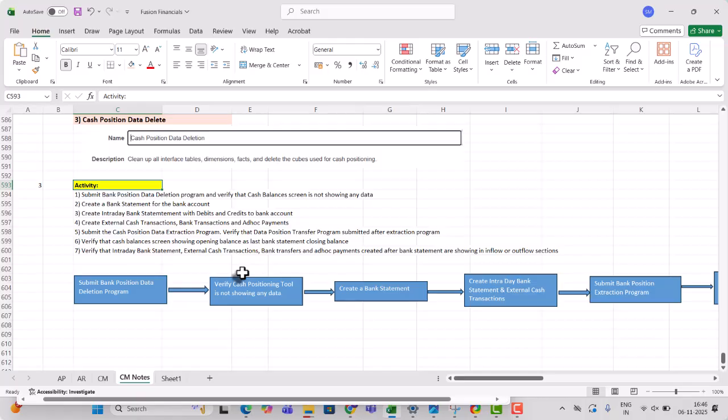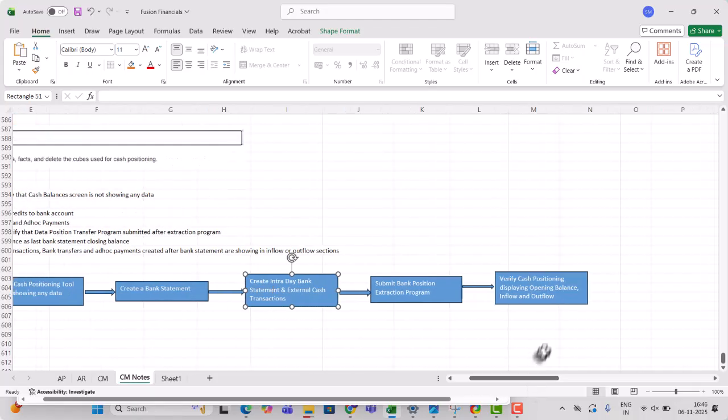Let us verify that, and after that we will create a bank statement. After creating the bank statement, we will create an intraday bank statement and some external cash transactions, and we will submit the cash position extraction program. After that we will verify whether the cash positioning tool is displaying the opening balances, inflow and outflow. If you remember, the logic for opening balance is the latest bank statement's closing balance. So let us get into the instance and execute this activity.